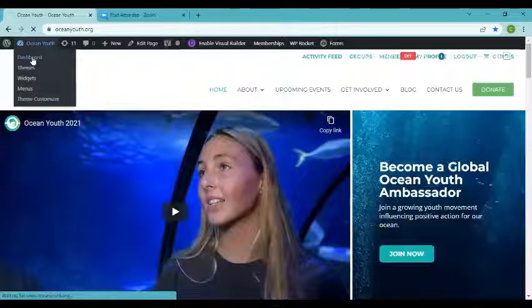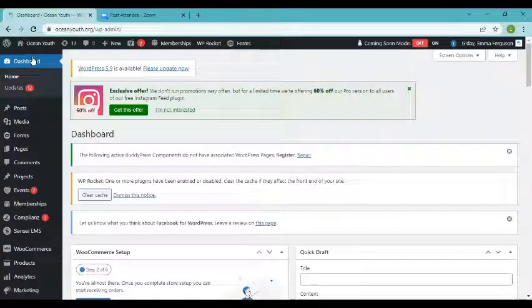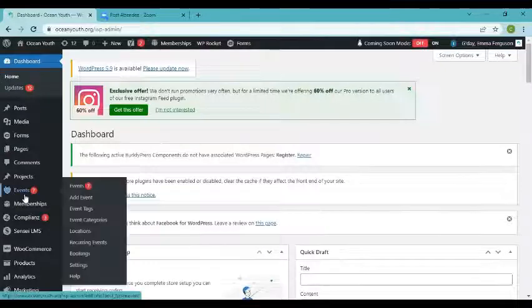Once you've clicked on Dashboard, it will take you to the back end of this website for facilitators, and on the left-hand side, you've got this menu, and what we're looking for today is Events. So you can hover over events and this side menu slides out. And what you want to do today is add an event. The second one down there, add event, and you can just click on that.